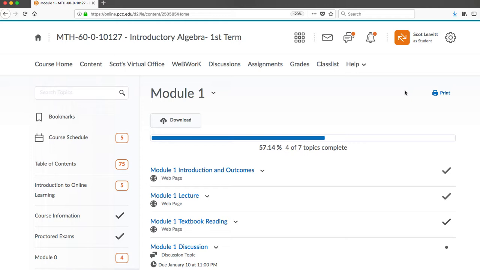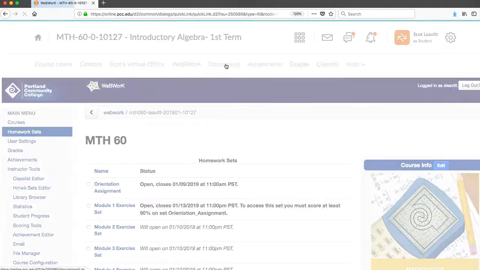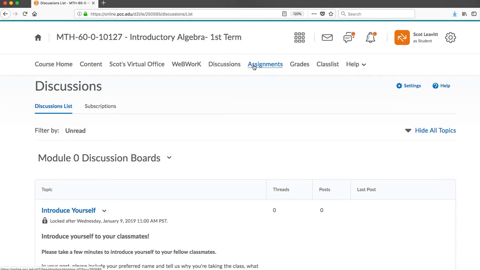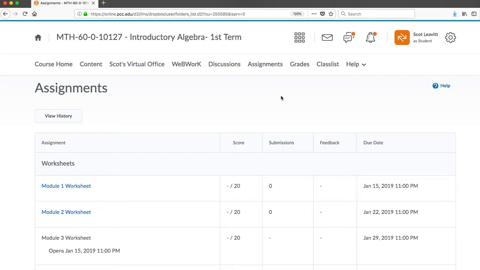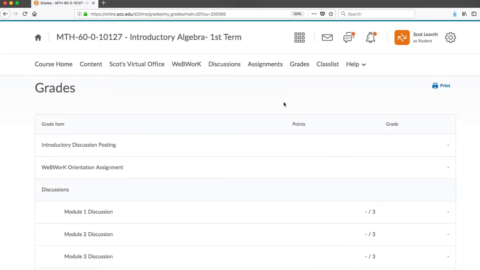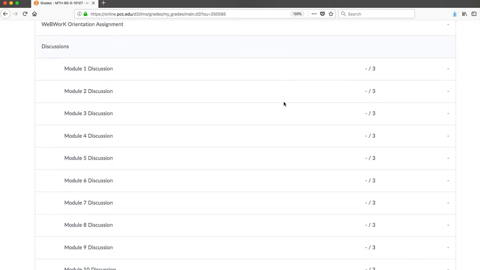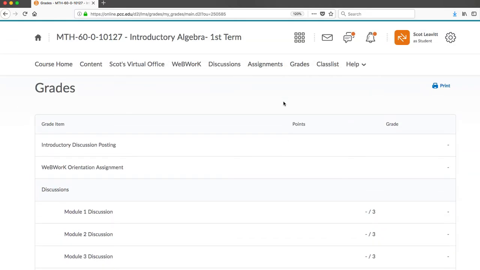Finally, let's take a quick look at the rest of the main navigation bar. Most of these links should be self-explanatory at this point. The WebWork link will log you into WebWork. The discussions link will take you to all of the discussion boards for our entire course. The assignments link will take you to the worksheet folders for the term. The grades link will take you to an area of the course that will show you your overall course grade and grades on any graded assignments to that point in the term. The class list link will take you to a list of everyone, student and instructor, in the course. You can use this list to email anyone in class.